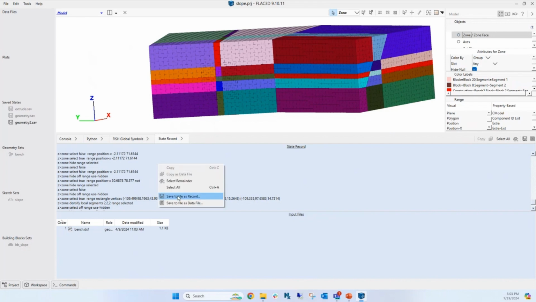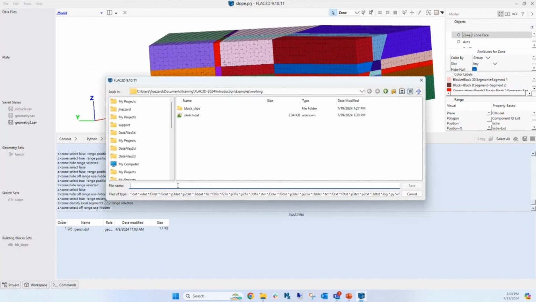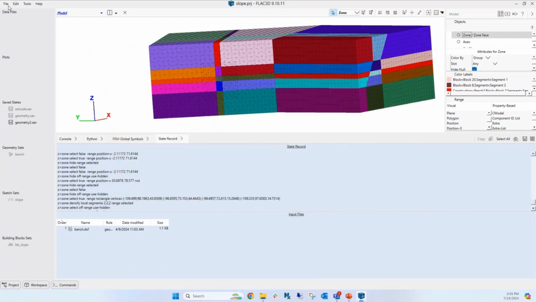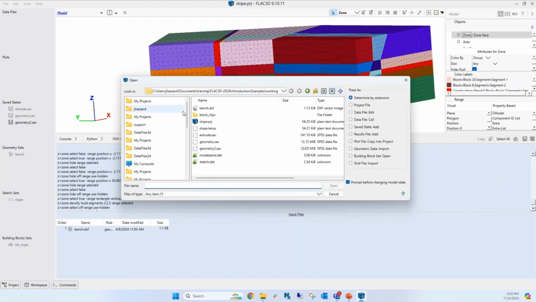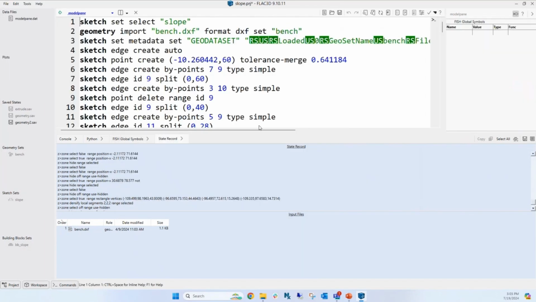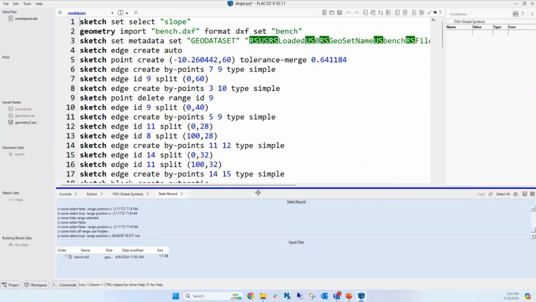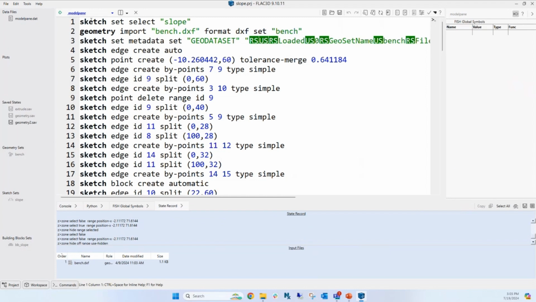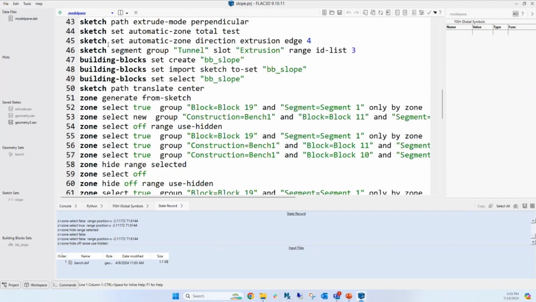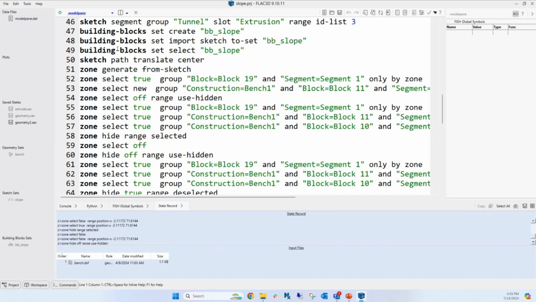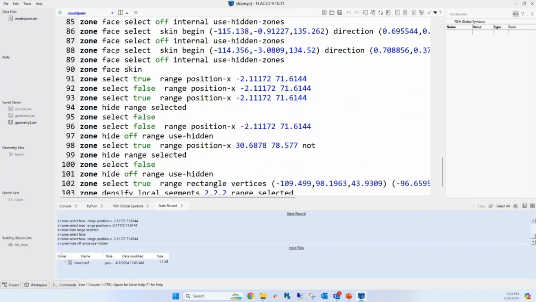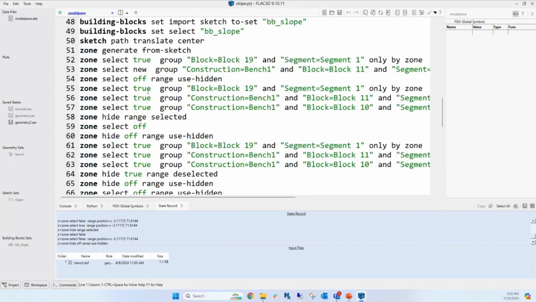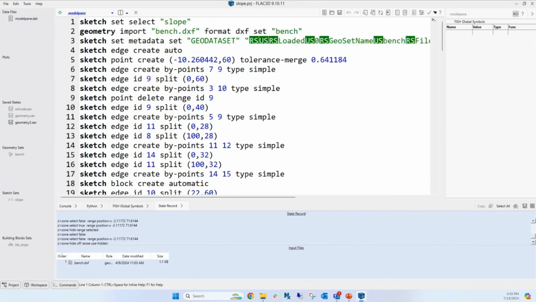So I can go here, right-click on it, and say Save to File as Data File. And let's call it Model Pane. Right, so if I wanted to, I could open up that Model Pane data file in here and look at it. And here's all of the commands that I did. Actually, it starts right from the beginning with the sketch set. So here's all the sketch commands. Here's where I was messing around with building blocks. Generate the zones from sketch. And then here's all this selecting and things that I was doing in the model pane. So I could theoretically type model new, run this whole file, and get back to the state that I'm sitting at now, which is useful.